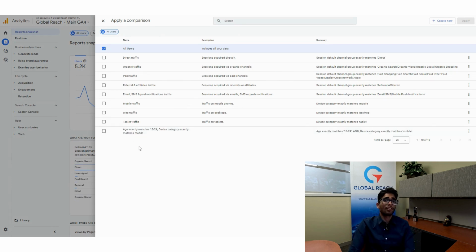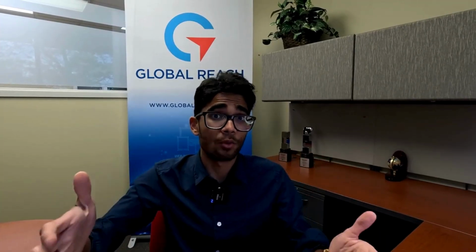So there are kind of three levels to this. For comparisons, you can use the pre-built comparisons. You can also create a new comparison if you want to look at something once. But if you want to look at something multiple times and keep going back to it, you can go to the admin section and create your own comparison. So use the features that you want to use and that's going to be most beneficial for you and your organization.